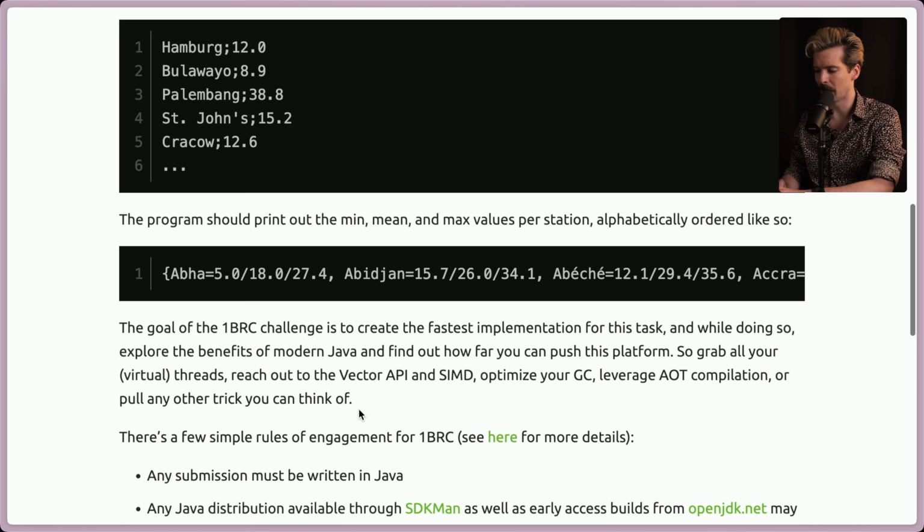The goal of the 1 billion row challenge is to create the fastest implementation for the task, and while doing so, explore the benefits of modern Java and find out how far you can push the platform. So grab all your virtual threads, reach out to the Vector API and SIMD, optimize your garbage collection, leverage AOT compilation, or pull any other trick you could think of.